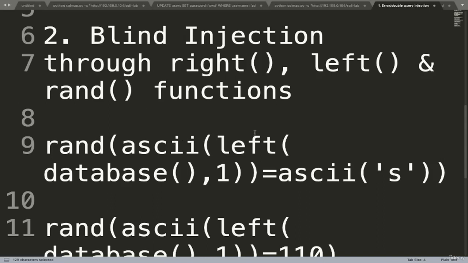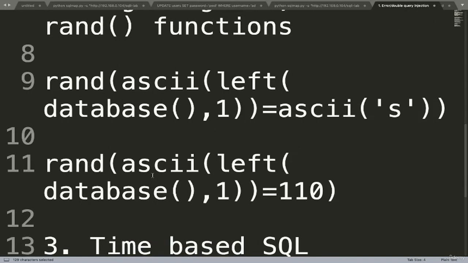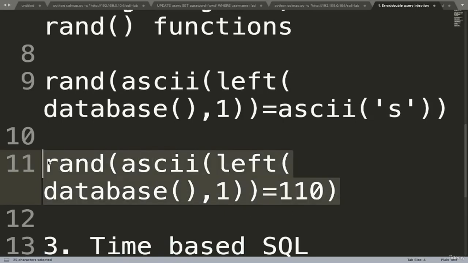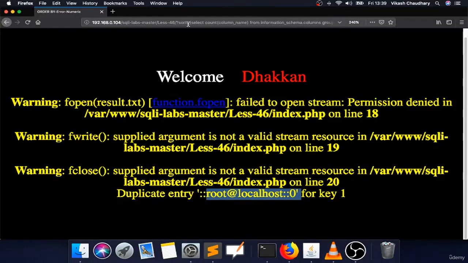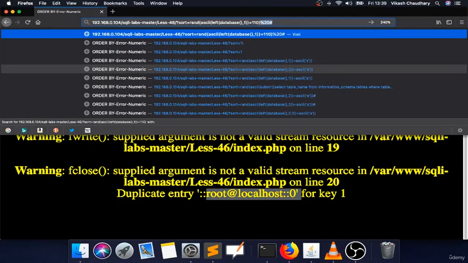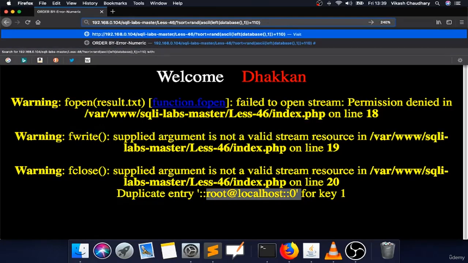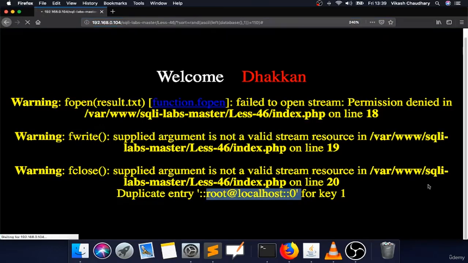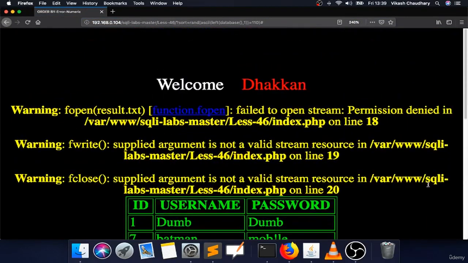Okay, let's say you can try this rand function, ASCII, left, and then the database function, and then I'm doing 1. So the first character, and I'm comparing it with the ASCII value of A, B, C, D, E in caps. Let's try this now. If I'm trying this rand function, let's give a hash over there. Perfectly all right. Now you can see this, now they are displaying some content.